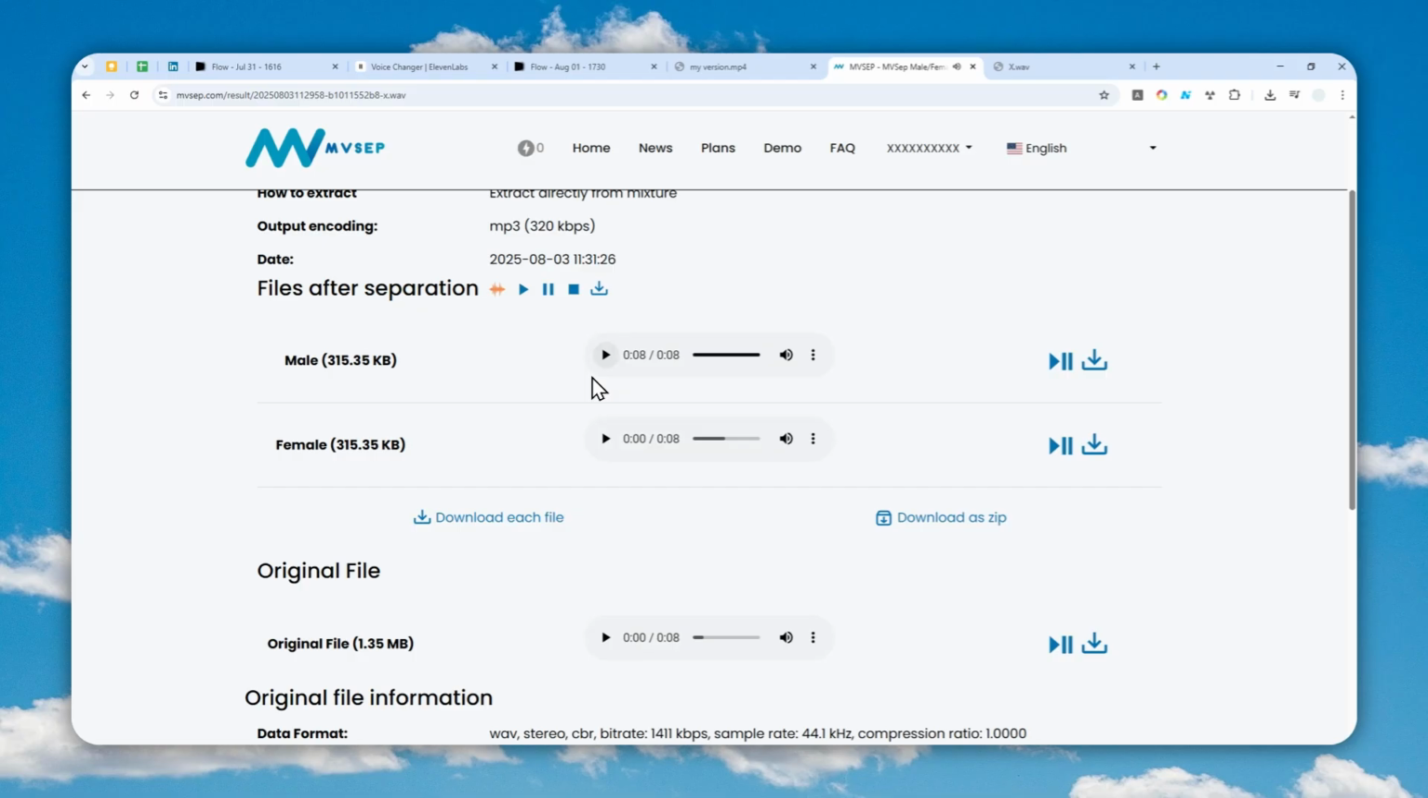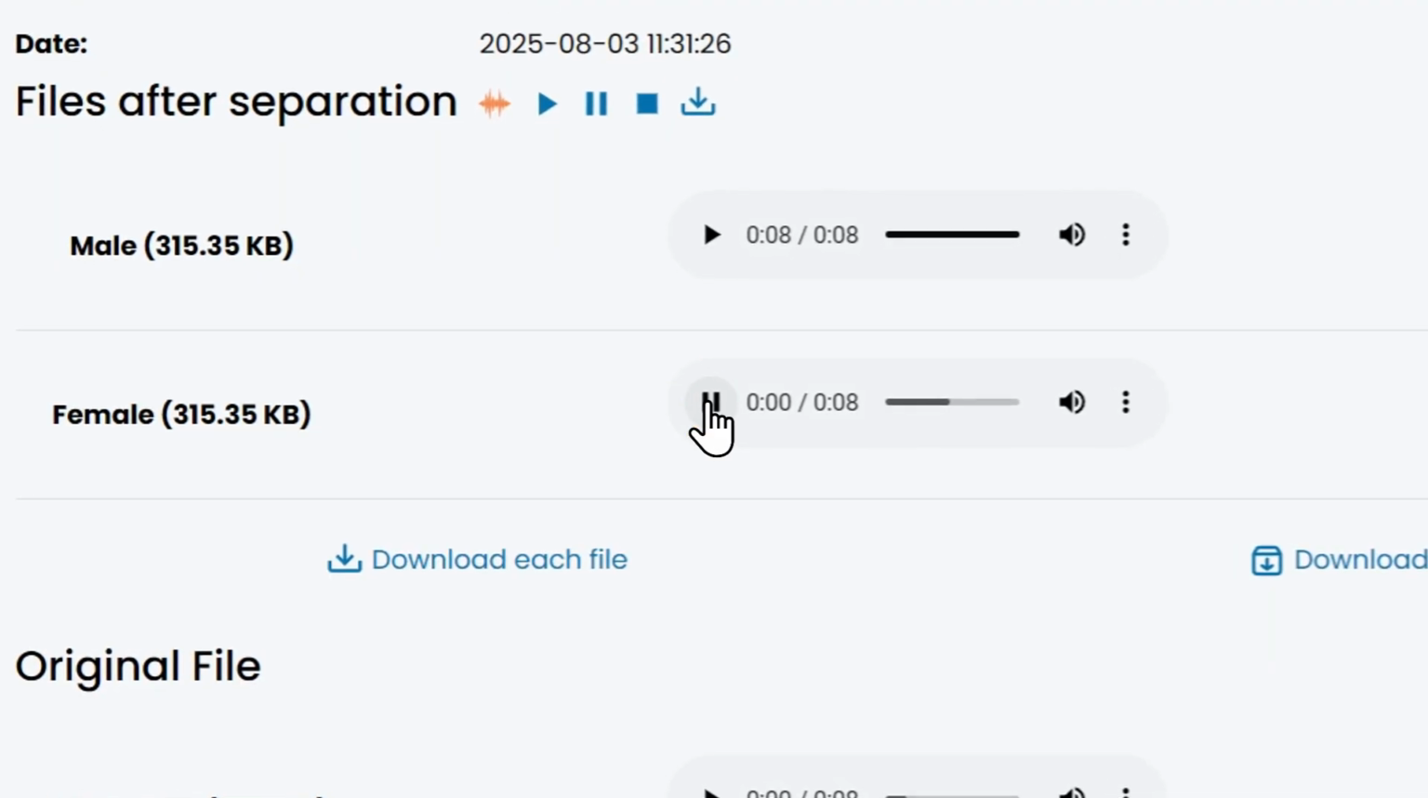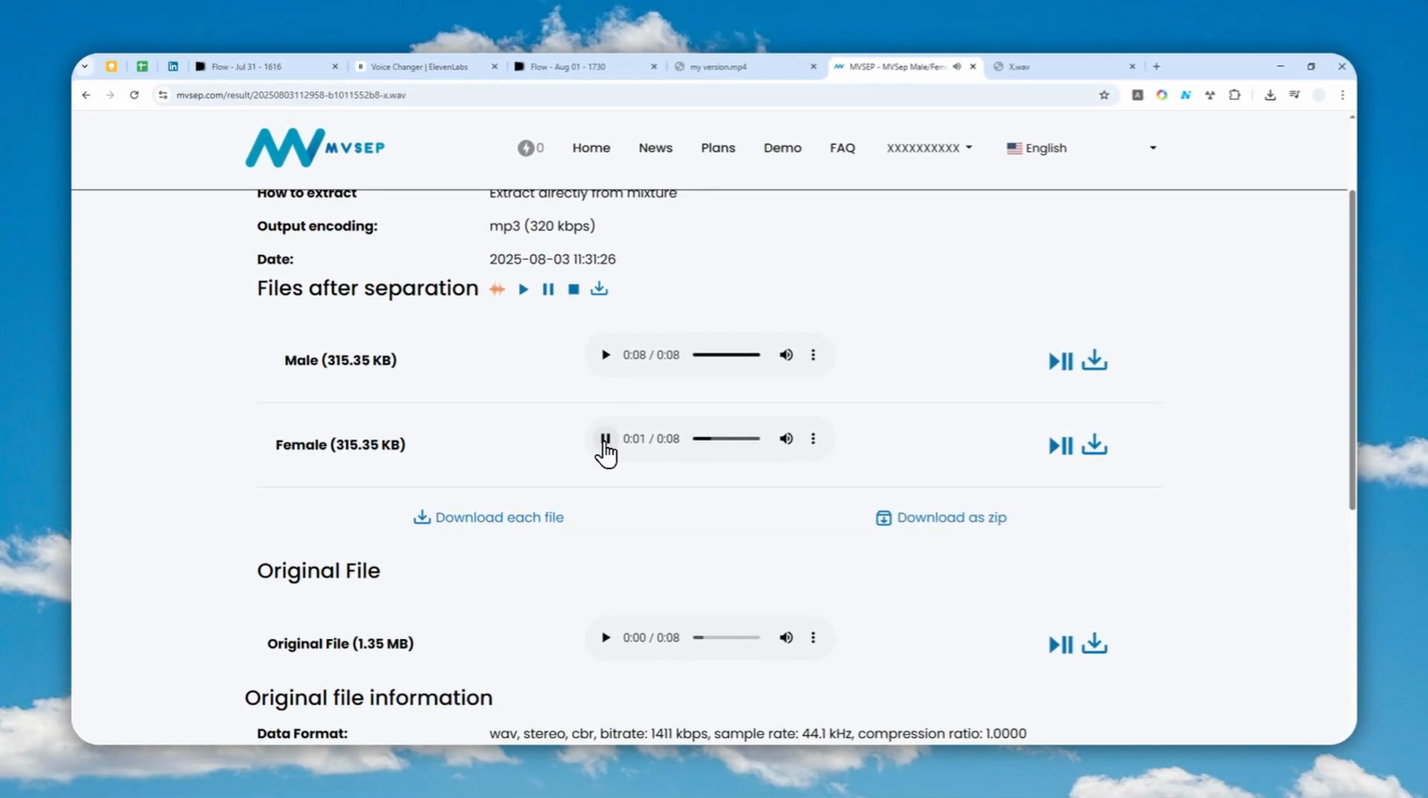The female section is basically gone because it has been separated into this section.